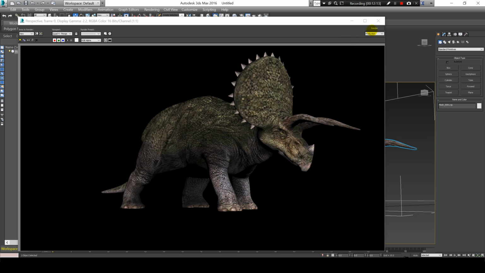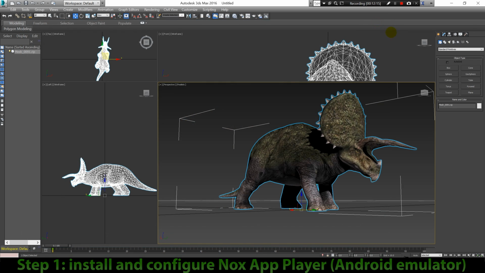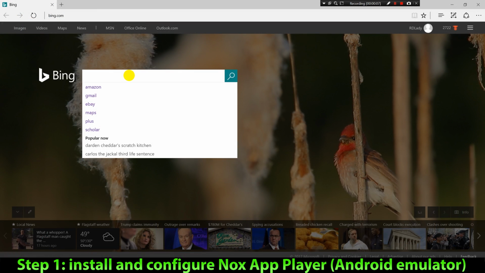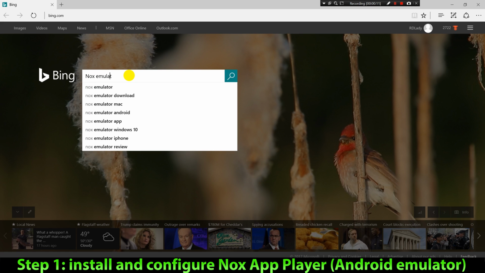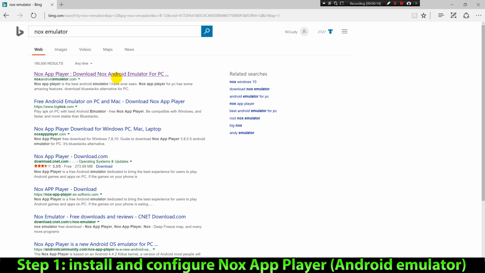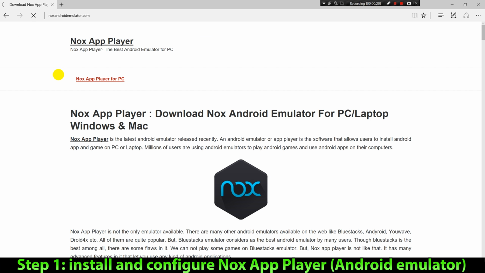For performing the extraction of 3D models from games and apps from Android, we first need a method to emulate the Android system in our computer. And for doing this, we're gonna use the Nox App Player. So let's download and install Nox App Player.